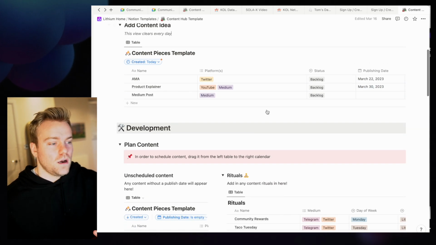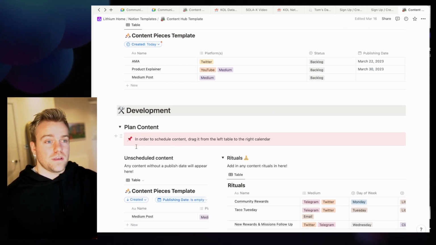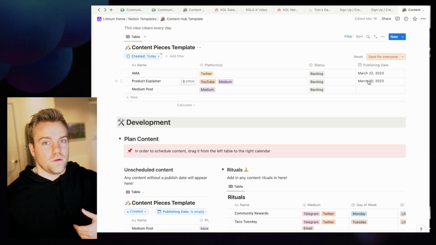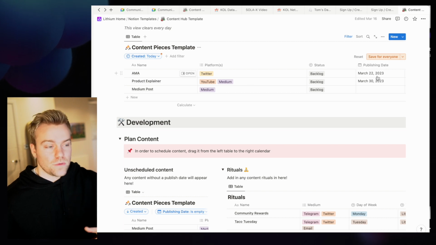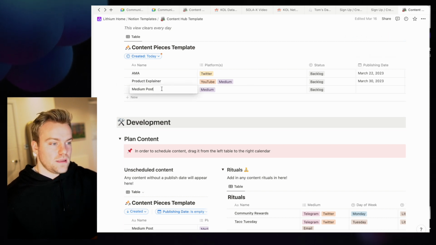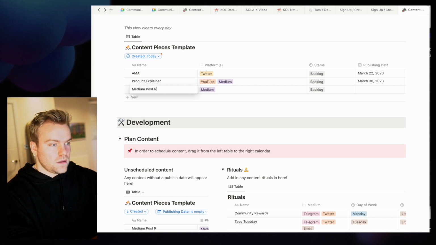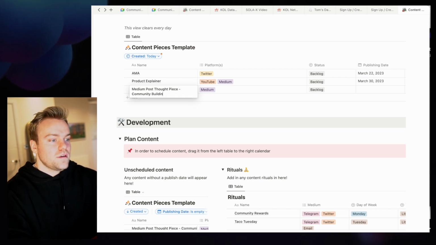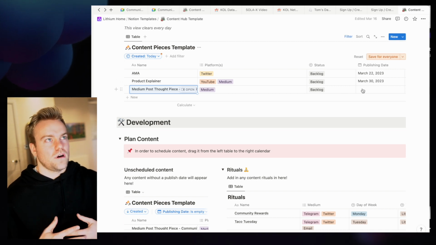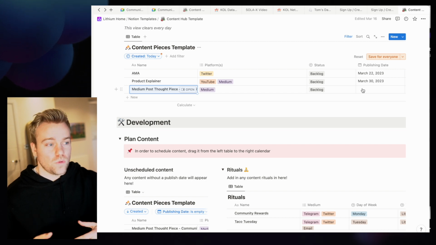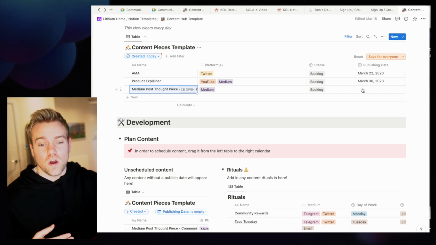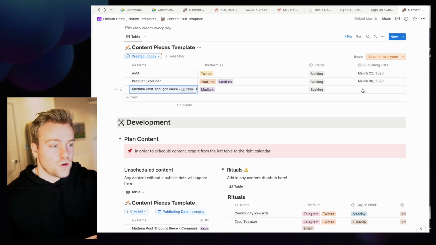Now if we come down, we've got this idea of content that needs to be planned. For this product explainer, when you created the task, you knew that the product update was going to go out when it did, so you knew when you were going to publish it. But let's say we've got a Medium post that we want to do, say it's a thought piece, and let's say it's on community building. That's what we're doing now. Sometimes these updates aren't necessarily going to fit in with a strict timeline or schedule. They can just be put out whenever they're ready to go out, or you might want to work them around other pieces of content.